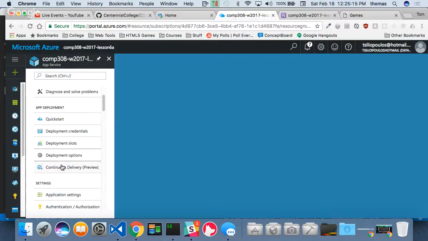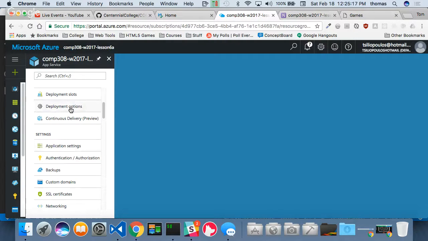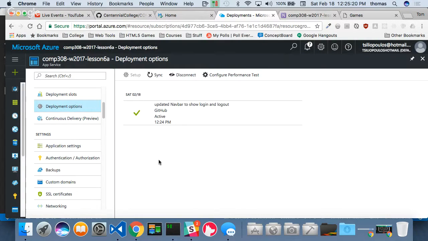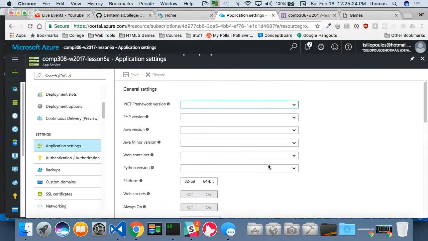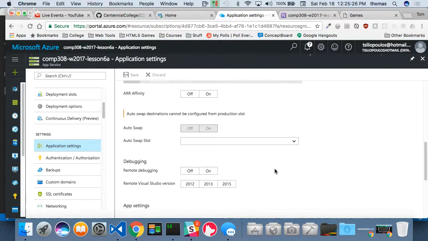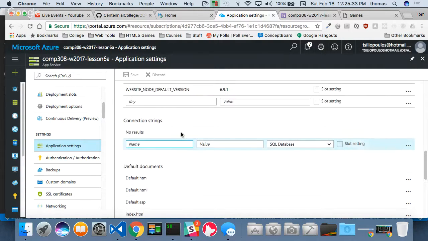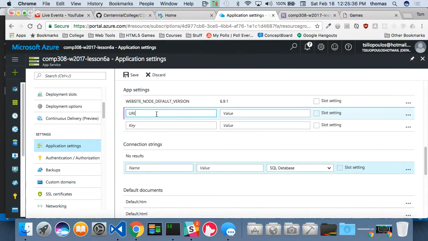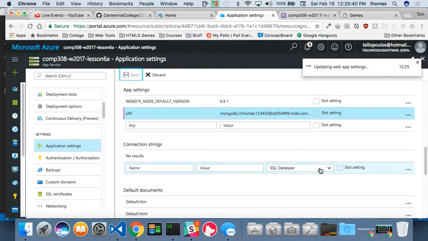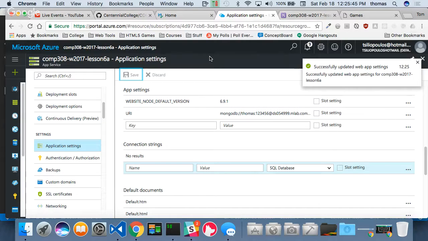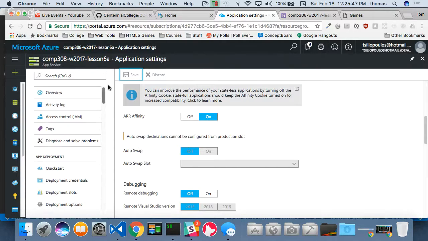Poor Azure is still chugging along. Let's see if it actually deployed anything. My deployment options, it said it did, but we need to change the application settings. And we're going to go down to where it says the connection strings. We're going to make a new one called URI, and we'll put this in there, and we'll save. Without this, it's not going to work. And now we're going to go back up here to test it.